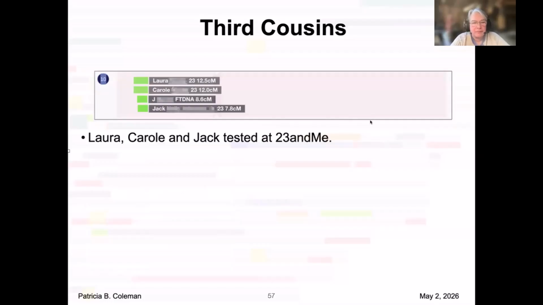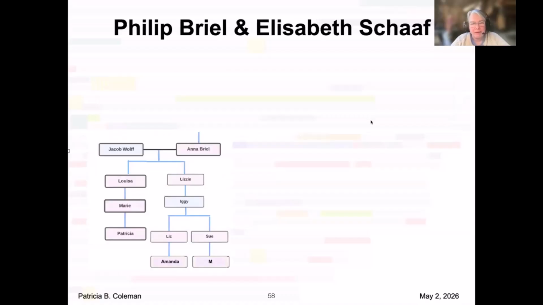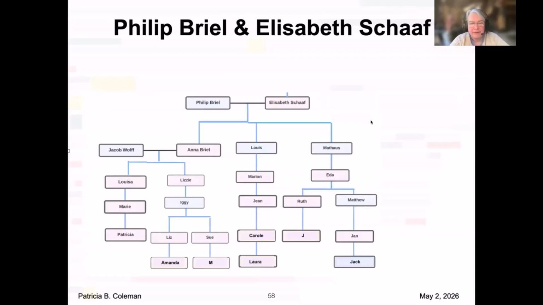So here's some third cousins. Laura, Carol, and Jack tested at 23andMe. This is back when I could get data from 23andMe. And Jay, you might remember I said was a third cousin that we saw on Family Tree DNA. Carol and Jay are third cousins, and Laura and Jack are third cousins once removed. And here's their tree. Laura is Carol's daughter. Here's Jay, and here's Jack. And their common ancestors are Philip Brill and Elizabeth Schaff.